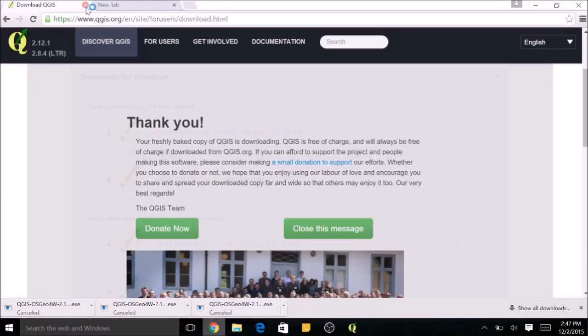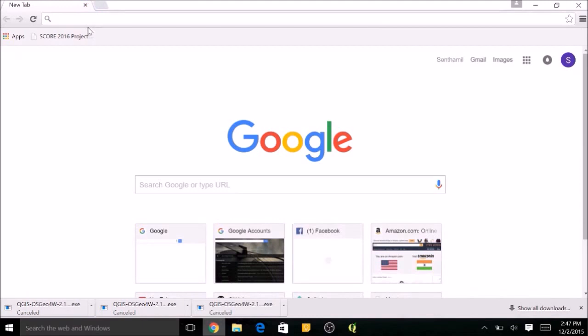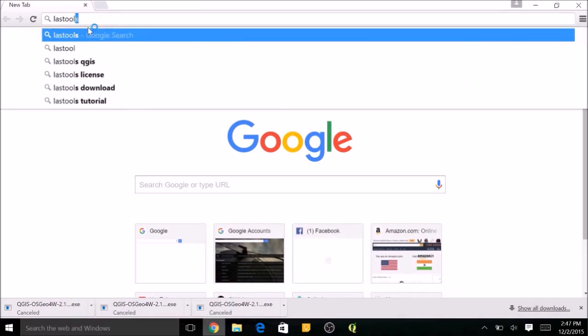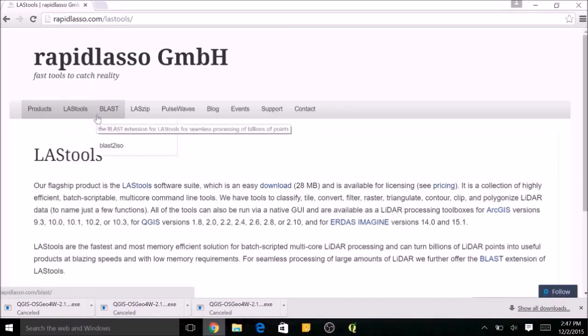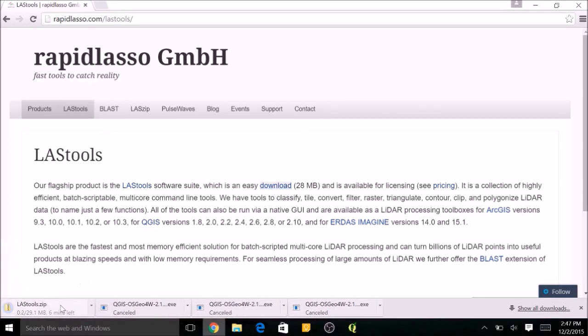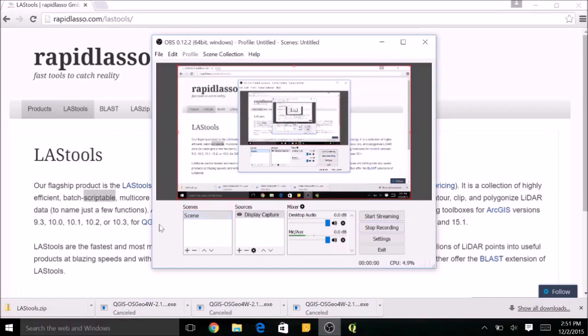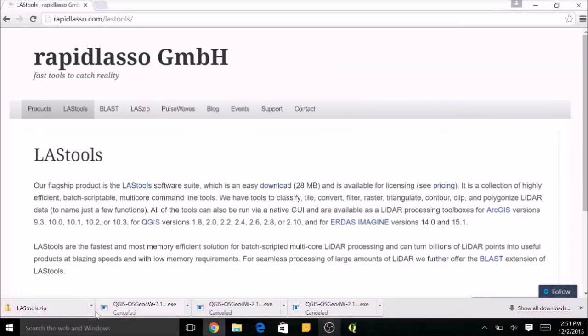Now we will show how to install the other software which is required, that is LAS tools. So we directly Google LAS tools download, and again we open the first link which comes up. Now we click on the download hyperlink which is present. As you can see, the download has begun. The download of LAS tools is complete.